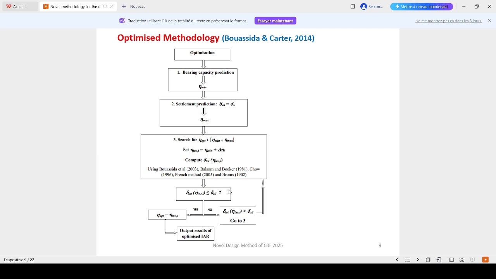If not, what does it mean? It means that the settlement for this eta incorporated is greater than the allowable settlement, so it is not stable. Then we go back to step 3 and increase the value of eta incorporated I to a new value. If the settlement complies with the allowable settlement, that means the total settlement is equal to or less than the allowable settlement, so the optimized value corresponds to this value. And as such, we get the output of the optimized area ratio.